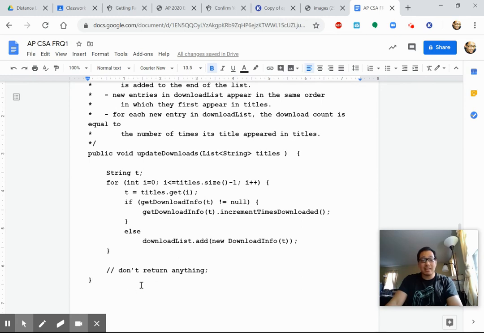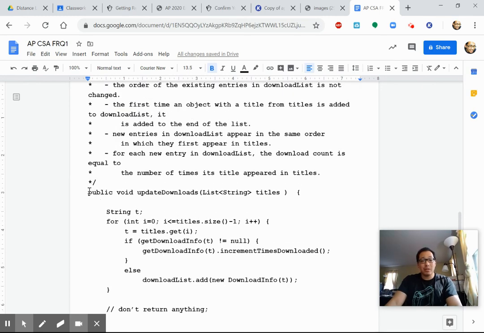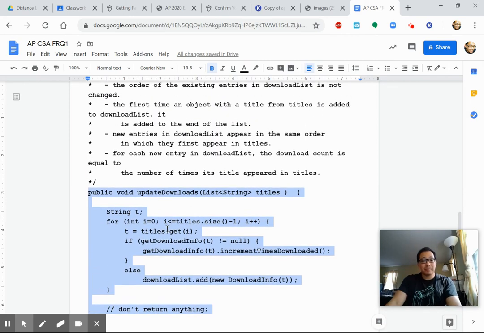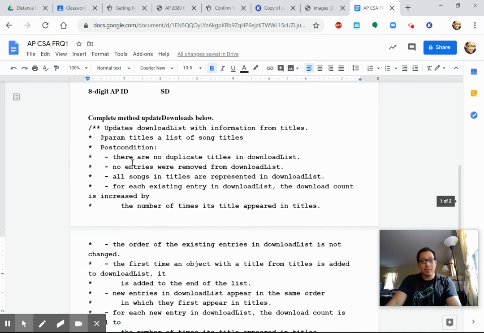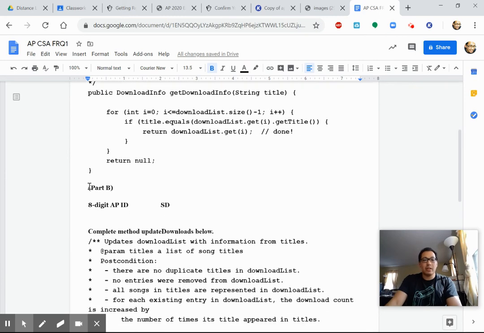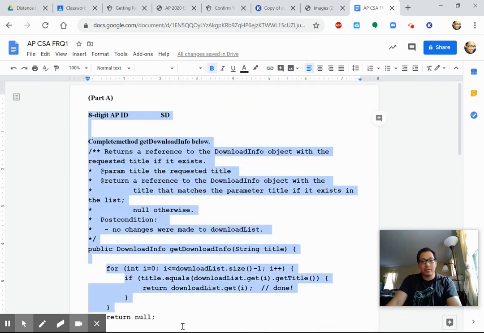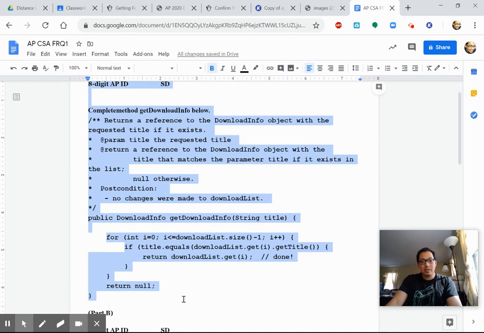So in the exam itself, all you would have to do is copy this into the part B section, right? Or you could copy the whole thing. Actually, you need this whole 8-digit ID, everything at the top. For part A, I would copy everything from here down to here and paste that into their portal.